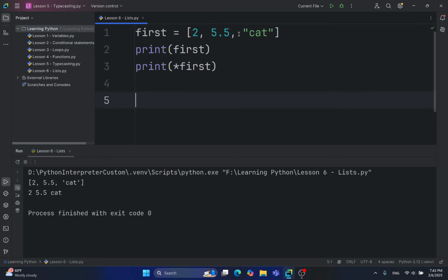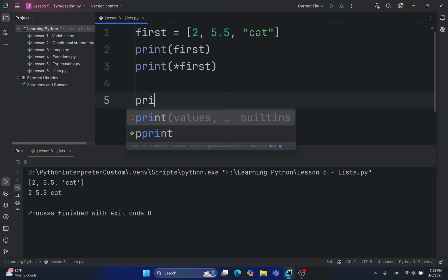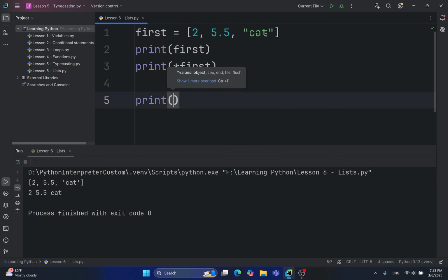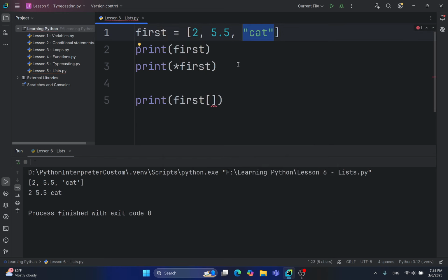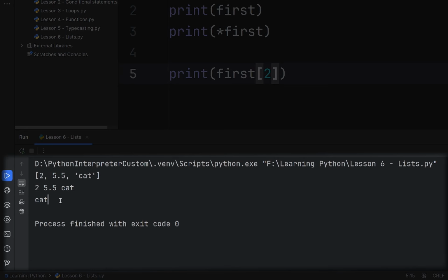Let's print, for example, cat. Print, if I want to access this cat, I need to write my list's name first, then open the square brackets and the element's position. Cat, as I said before, its position is 2. So when I run this code, I want to see cat printed. As you can see, cat is being printed.